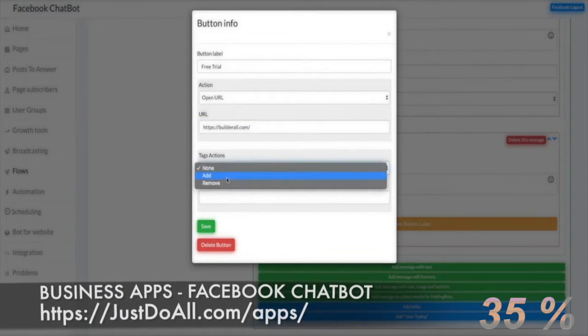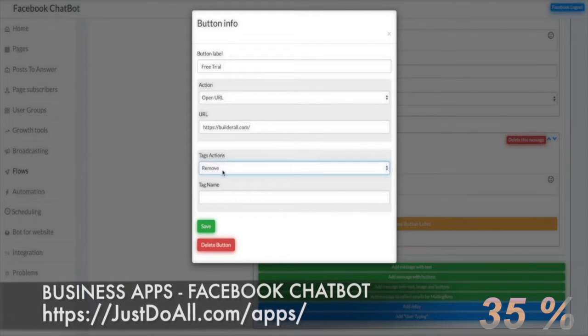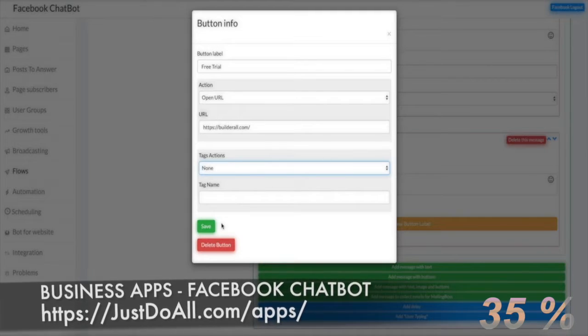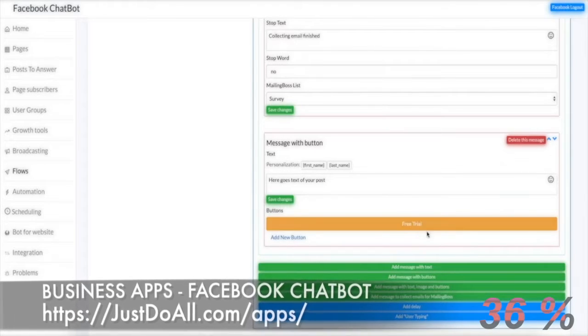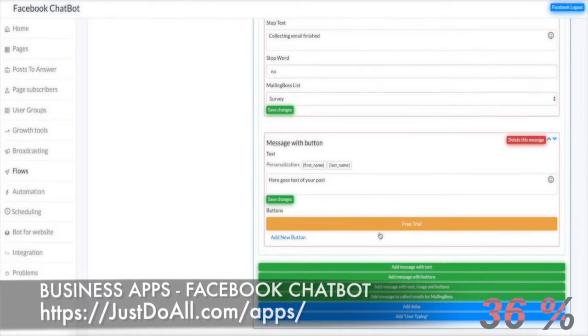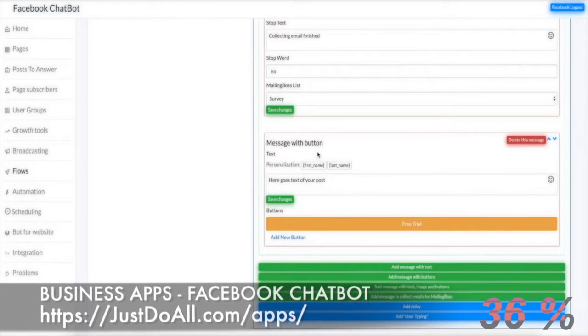You can use some tags. You can add a tag to the user or remove a tag from them just in case you want to do this for any sort of subscribers or anything like that. And then you could save. So they click this button, they're going to be taken to your affiliate link, and that will be in the message. So basically, this is how you create a flow.